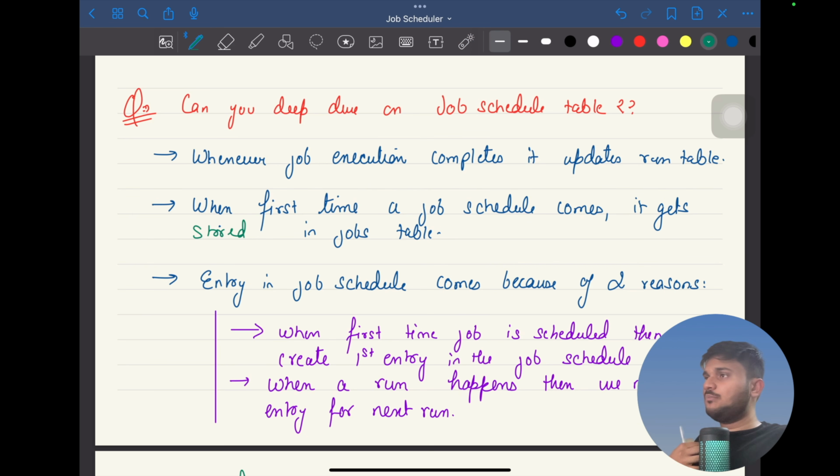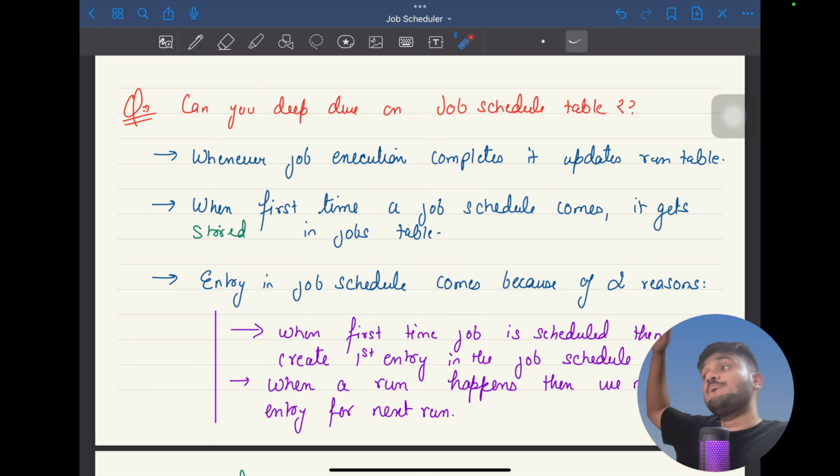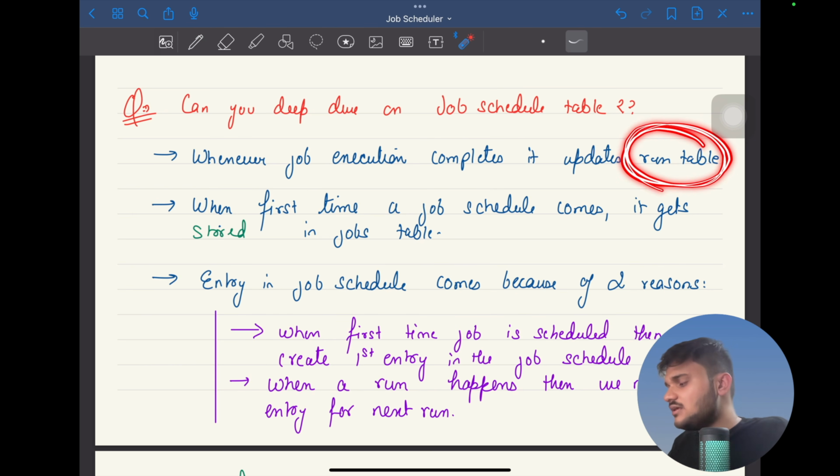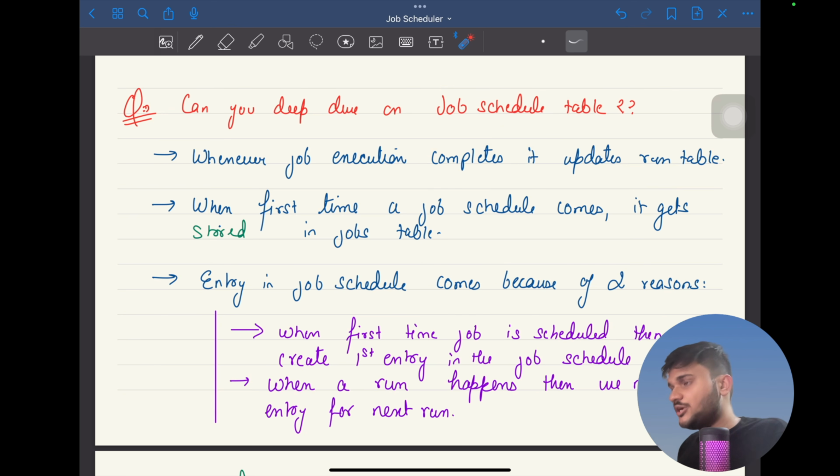That means, let's say I'm a user, I created a job entry inside my system. For the first time when I said, hey, please take this job and run it every day at 5 a.m. in the morning, that's the new job entry. It will get stored in the jobs table. When a job completes the run, with success, failure, whatever it is, we store that in the run table. In the job schedule table, we store its upcoming schedule.